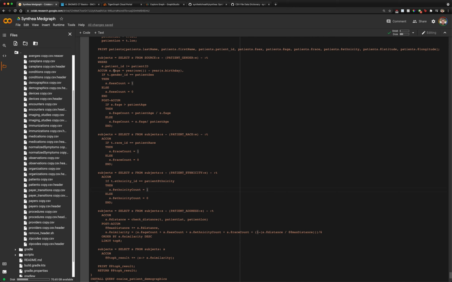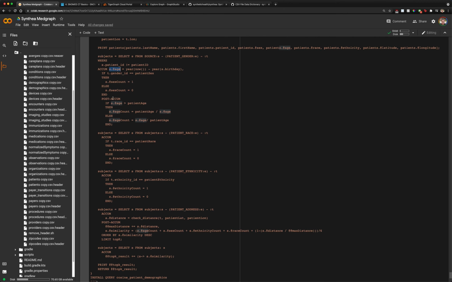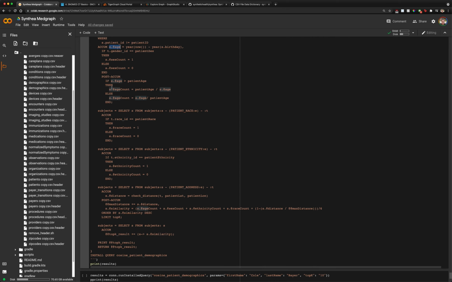So what it's doing is grabbing anyone that doesn't have the same ID as our input patient, and then getting, once again, their age, tying that age to that particular patient. And then here we have an if statement, where we're comparing the age to our patient's age, and we're dividing them just to get a number between 0 and 1 that we can use for the comparison later on.